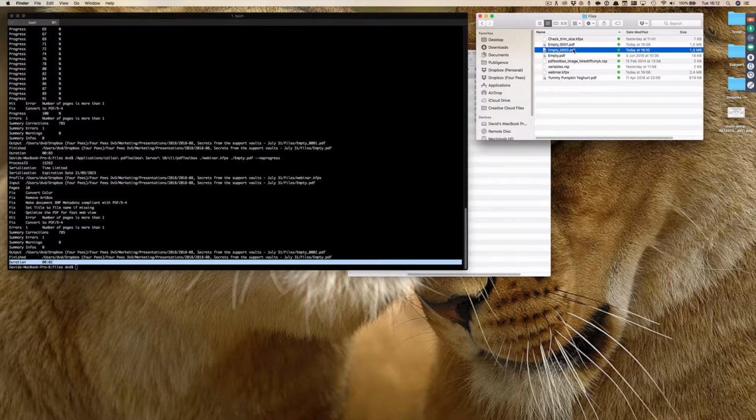Why does the output file end up here? Well, we haven't used any command line parameter to tell pdfToolbox what to do with the output file. And because we haven't done that, it has simply written it to the same folder where the input file was. And because it doesn't want to overwrite the input file, which is called empty, it has called that empty, and it has added a suffix at the end of the file name.